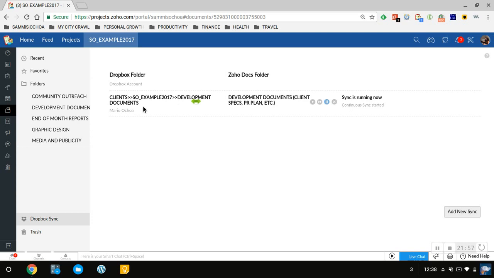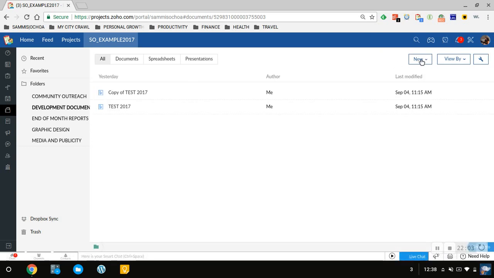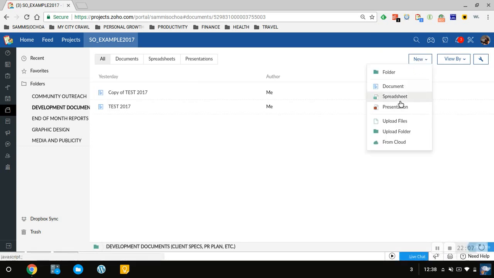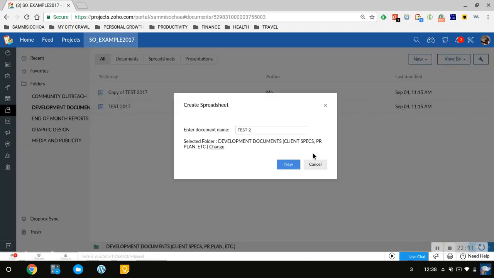And so let me give you an example. Let's go to development docs. I'm going to create a new spreadsheet. Hopefully it boots quickly.